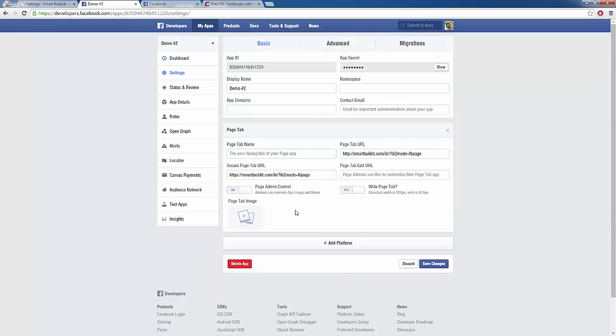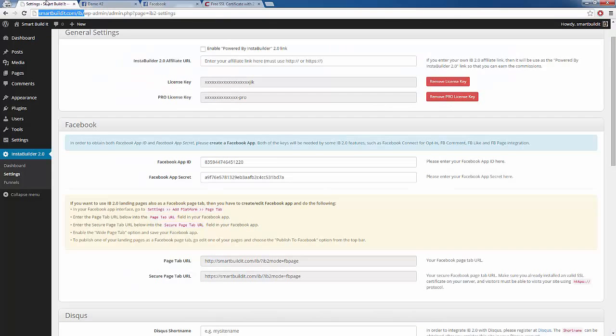And last but not least, we need to enter our app domain, which is just our main URL here where we have our InstaBuilder installed. So I'm going to highlight my domain name there. I'm going to paste it just like that. We are going to save changes. And just like that, we have our Facebook app linked in and integrated with our InstaBuilder plugin.